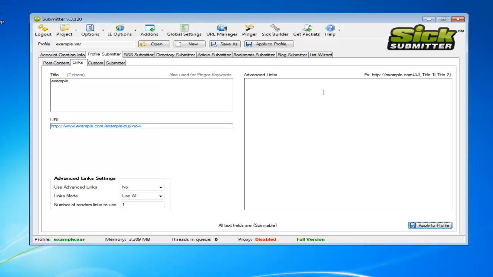For those of you wanting to know how to use advanced links, I'll go through it at the end of this video. Basically, advanced links will allow you to set up multiple backlinks within the signature.